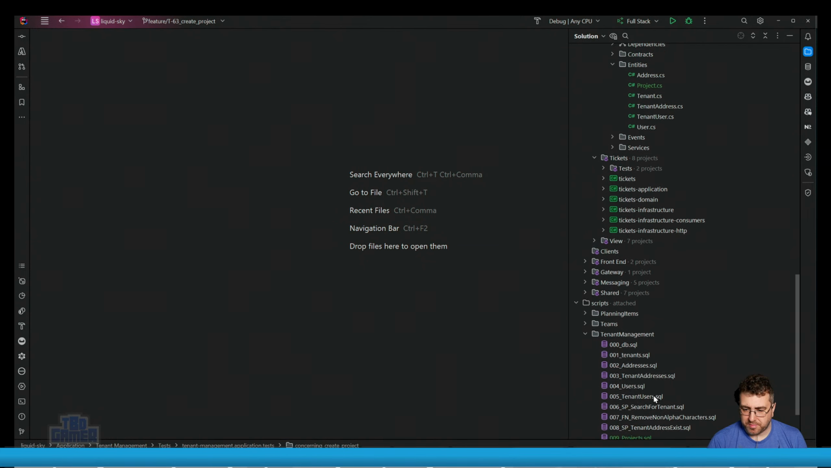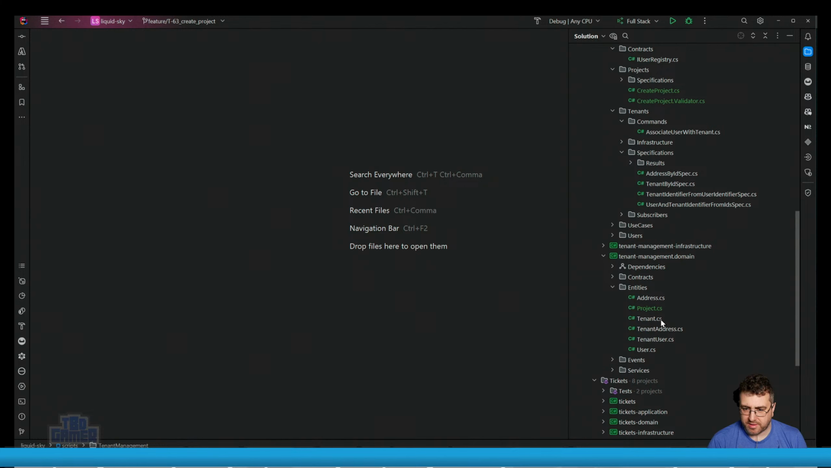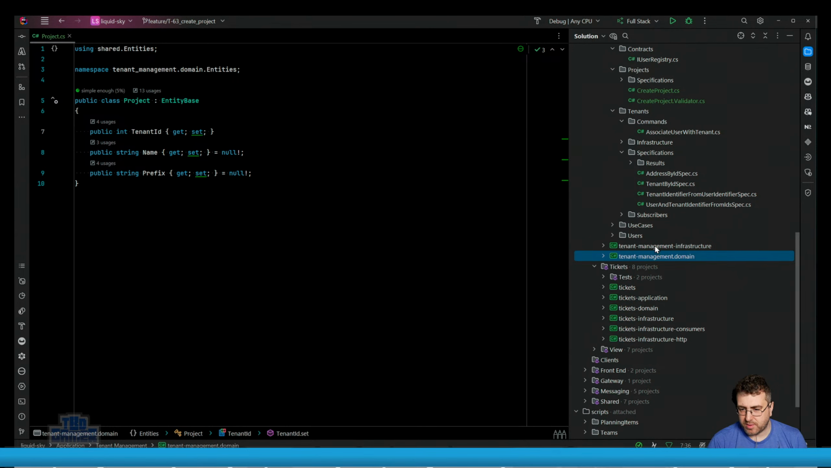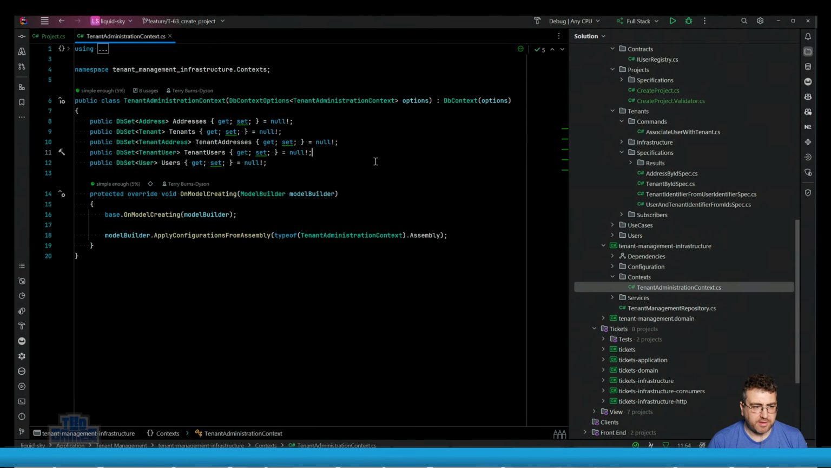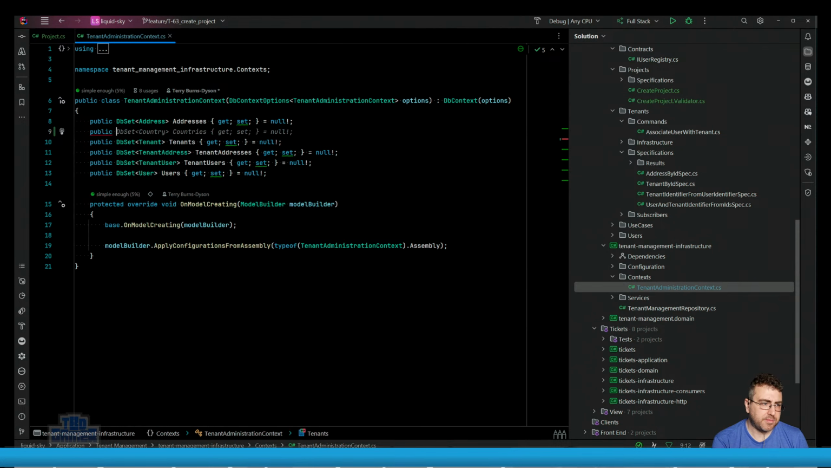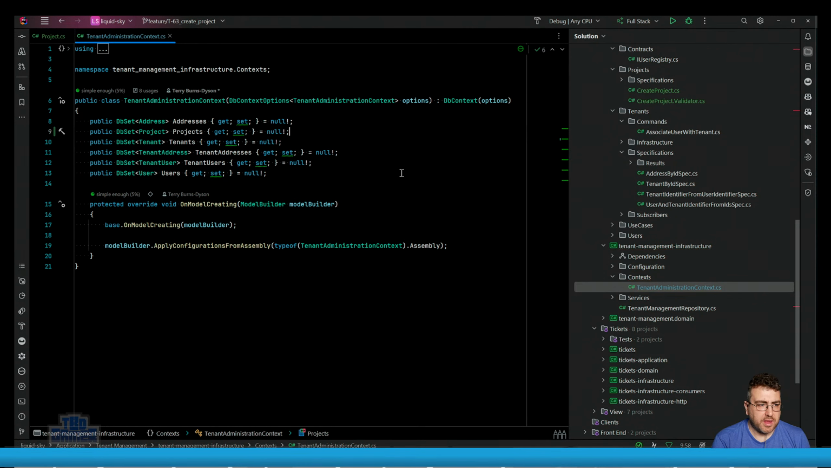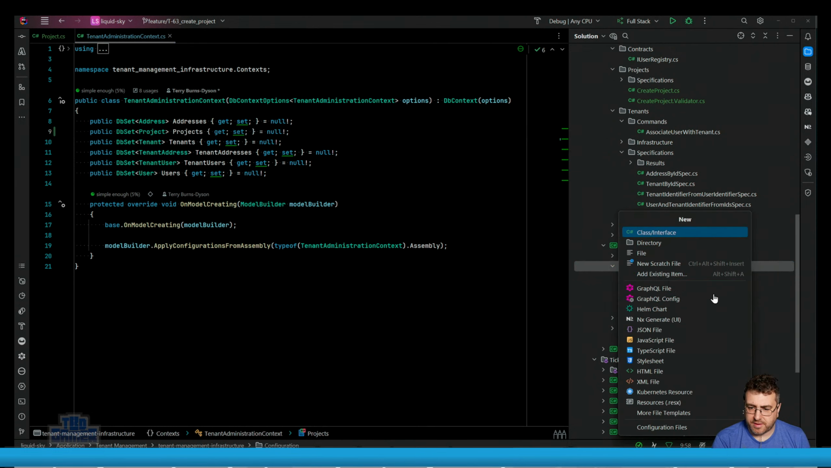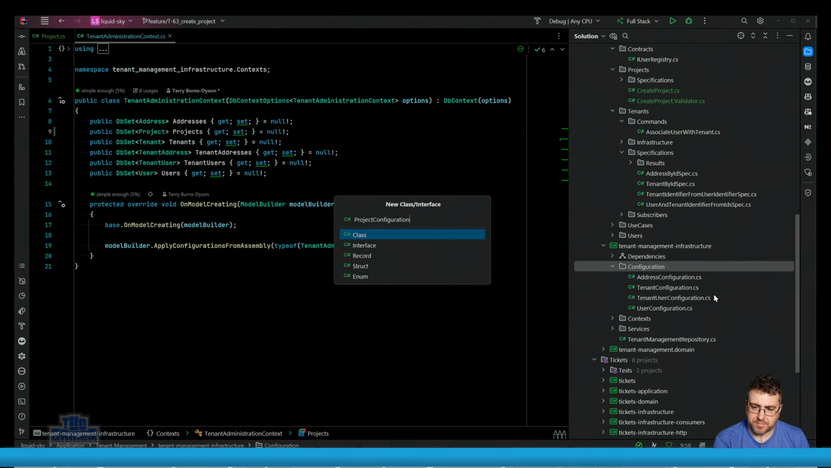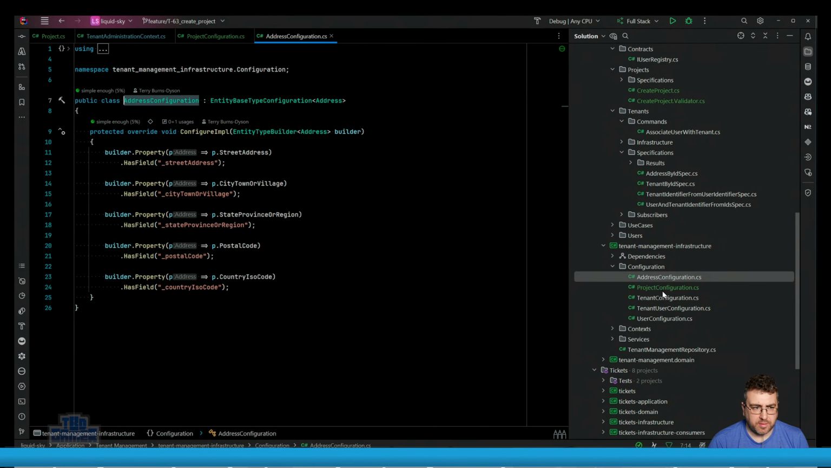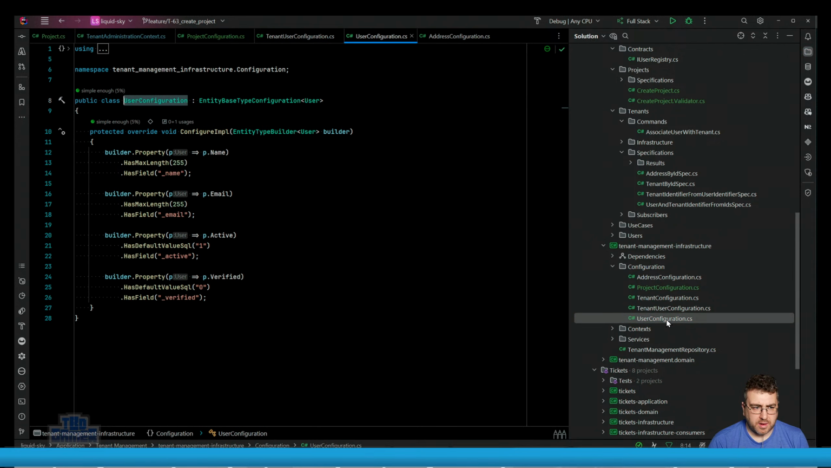Okay, so we have a table. Now we need to wire up and make sure the context has it. So we have a project. It has a tenant ID, a name, and a prefix, whichever way you would like to say it. We now go to our context, and we need to add the project in there. Now, I do still need to add a project configuration. And this will be similar to, yeah.